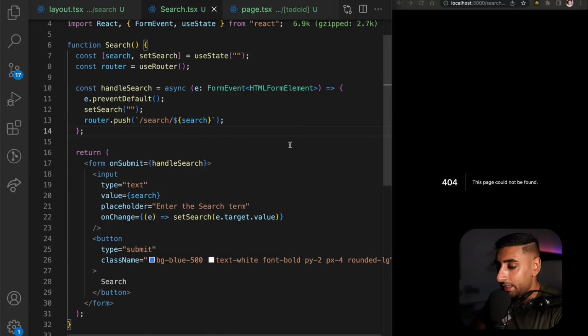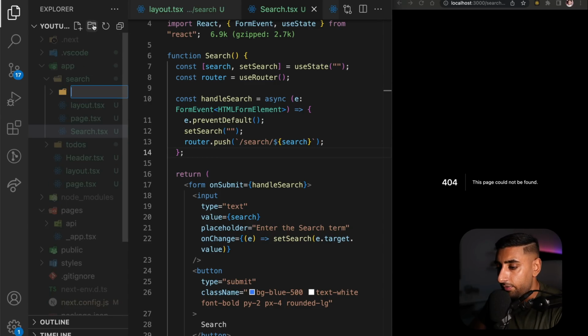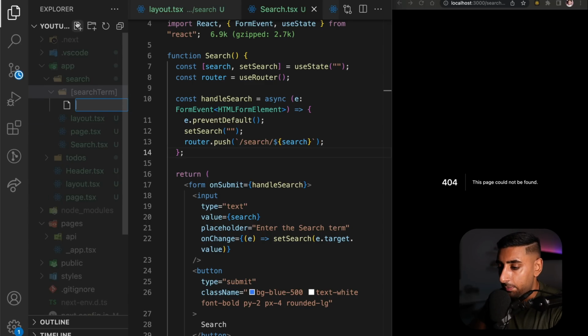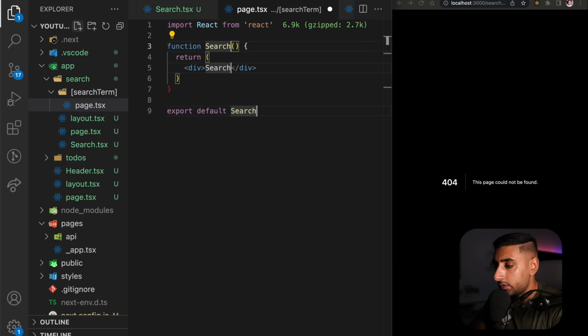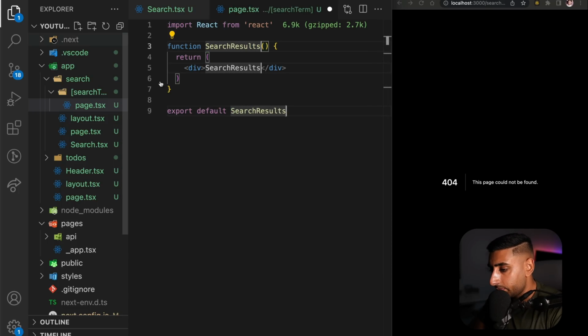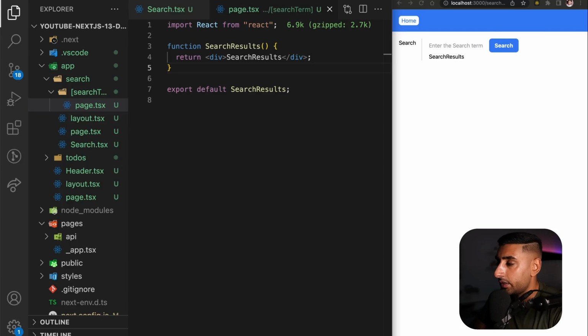At this point, we now need to create our new search term page. Okay, so at this point, it's very simple to do that. All we need to do is create a folder and call it searchTerm. And inside of here, we're going to create a page.tsx. And this is going to resemble our search results page. Okay. Now on this page, it's going to be a very simple layout.